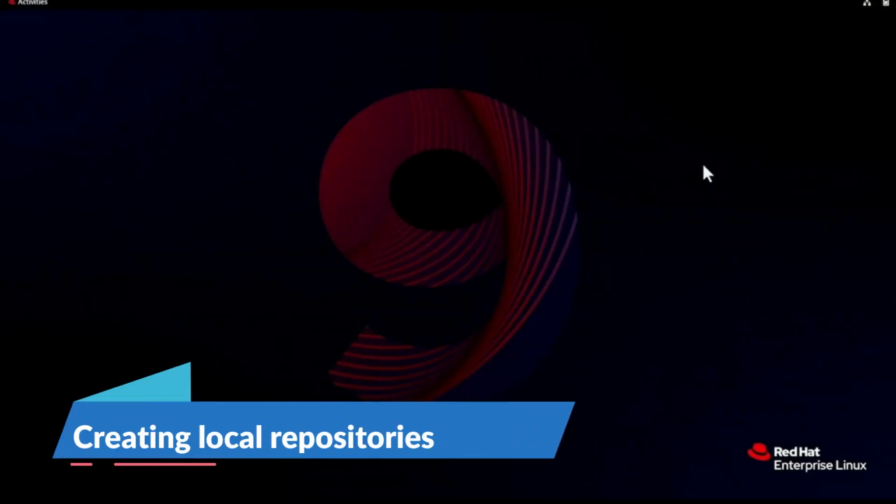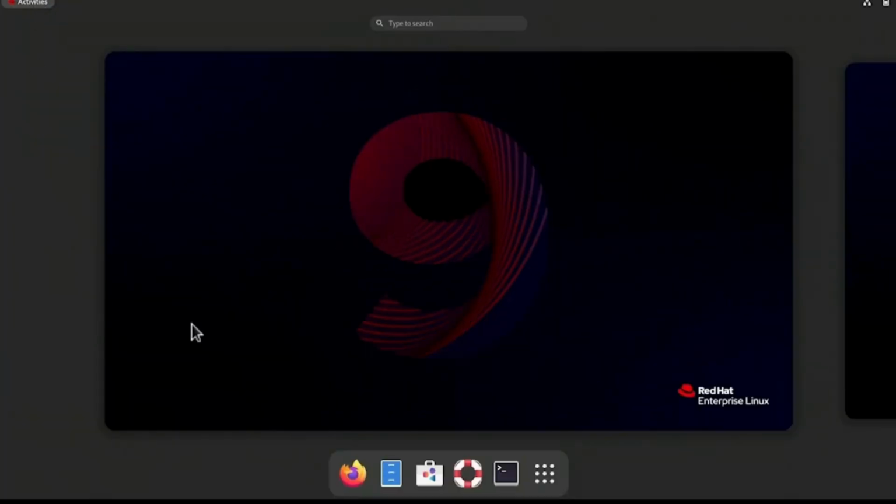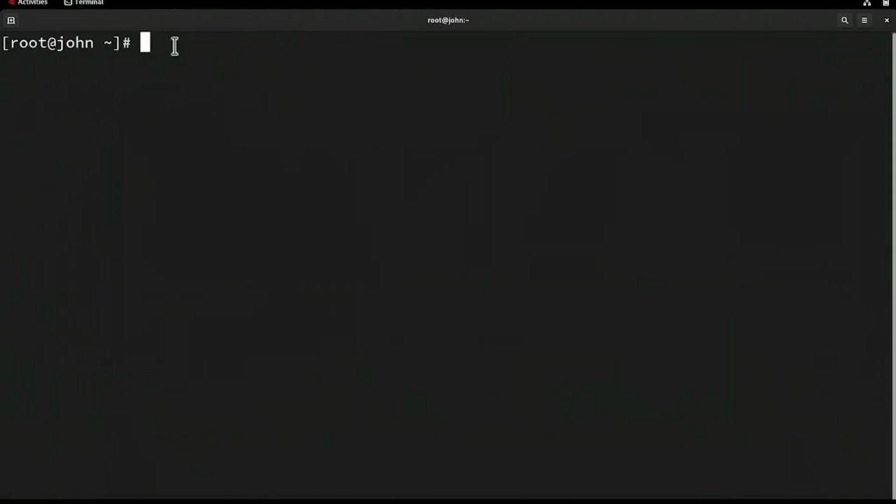In this demonstration, we'll create a local repository in Red Hat Enterprise Linux. To get started, open the terminal. Click on the Activities tab at the top left corner of your screen. Then, click the terminal icon at the bottom of the activity to launch it.